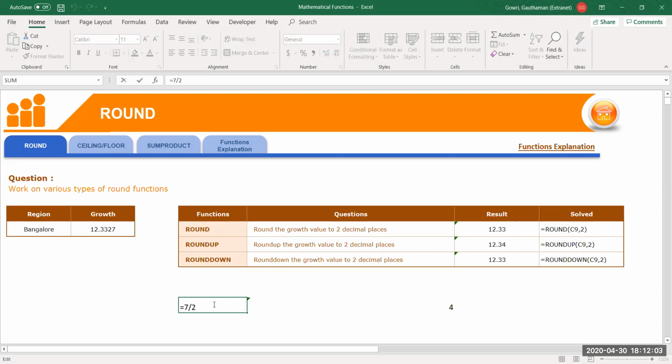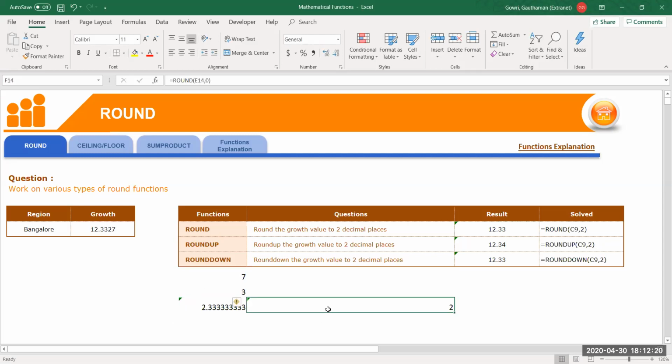Suppose I change this. Let me take 2 cells and give these values and show you. I'll take 7 here, 3 here, and I'll say this cell divided by this cell. See, we are getting this result, but by rounding it off, we get this. So whether you want round up or round down, it will be more precise. If I say round up, you see, it will give me a higher value. Previously, round gave me 2. Round down will also give me 2 only.